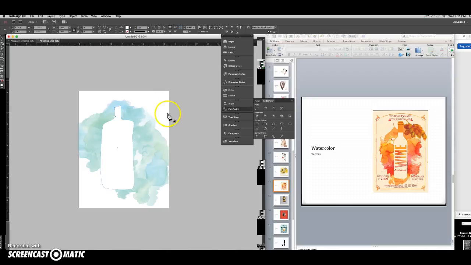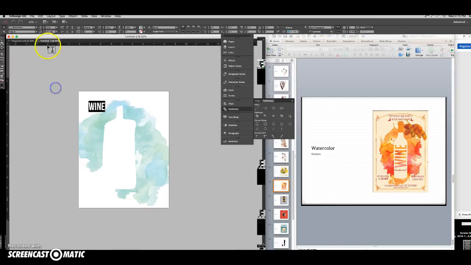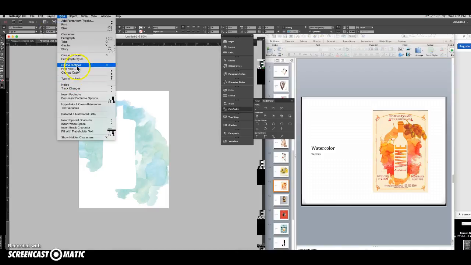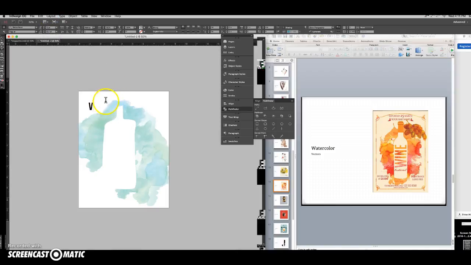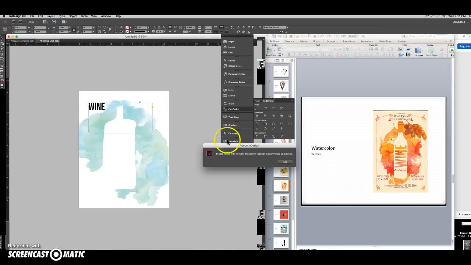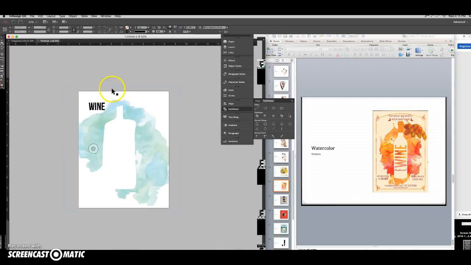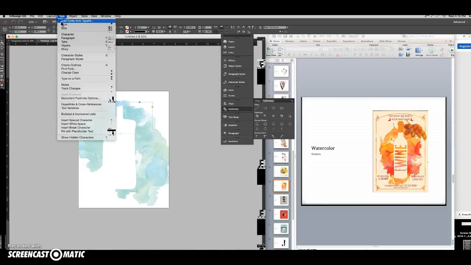And then I can make it white. And then again, I can do that cutout. So I can type wine. I can make the font big. Type, create outlines. Whoop. Type, create outlines. Oh darn, I did it wrong. When you create outlines, make sure you're selected on the text box with your selection tool and then do it.